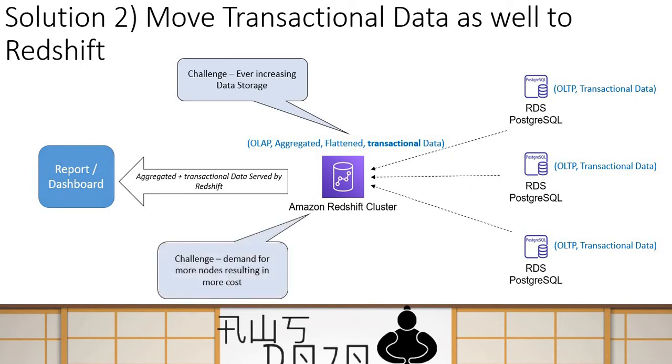And second, it is going to add more cost, because the moment you add any transactional data or delete it or update it, you have to move that to the Redshift cluster. It needs more nodes to manage it, and that means more cost, more data movement happening. It's definitely not a very scalable and performance oriented solution, though technically it is a solution.